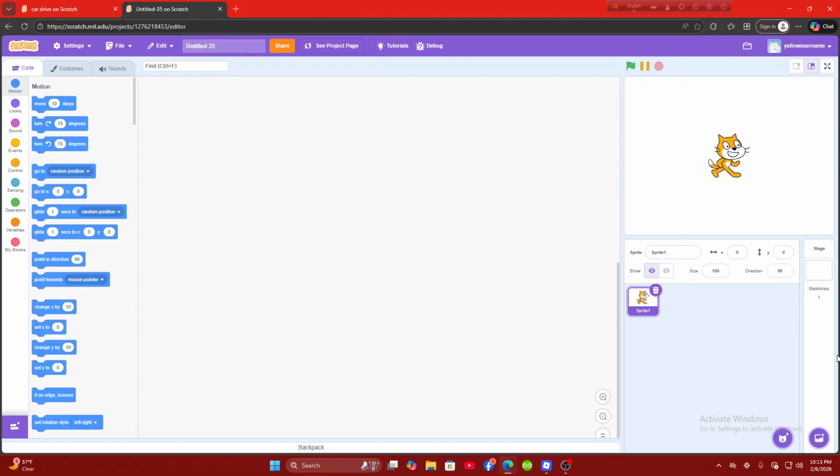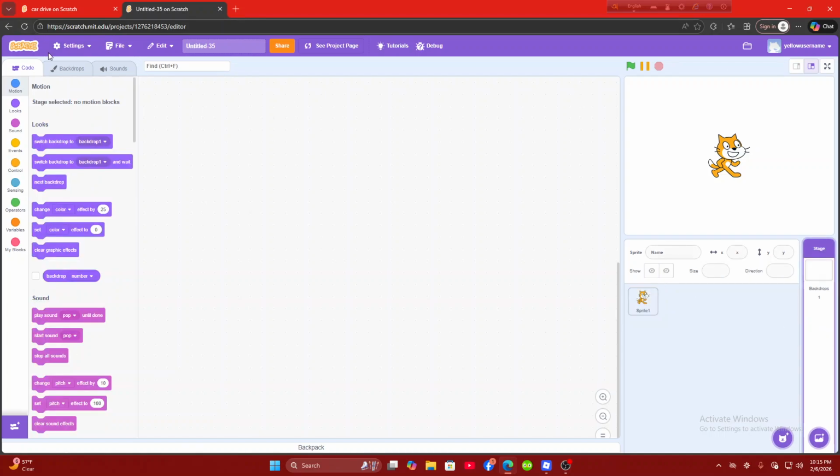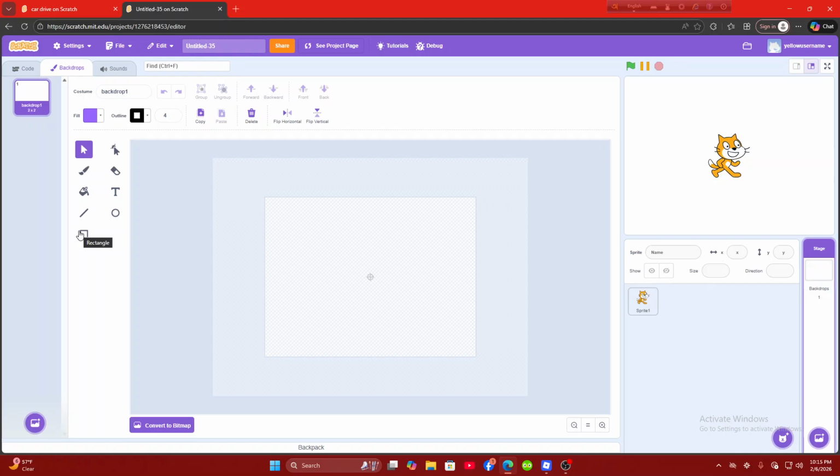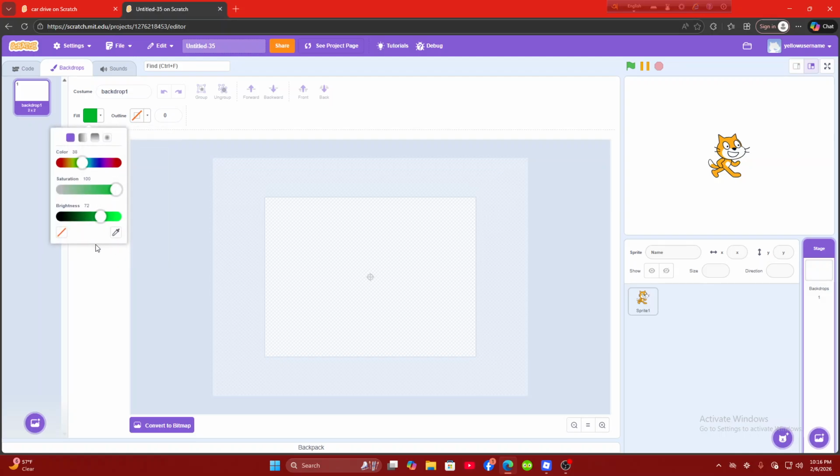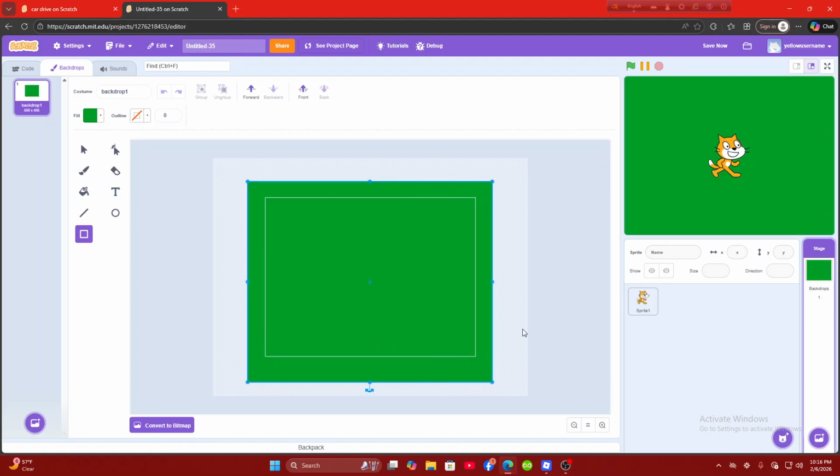Okay, so first we will just paint our backdrop. So let's go to backdrops, select the rectangle tool, select the fill to be a dark green color, maybe a little bit more dark. Yes, select the fill to be blank. Okay, this should do. Now I'll just draw this. Yes, it is looking nice, very nice.